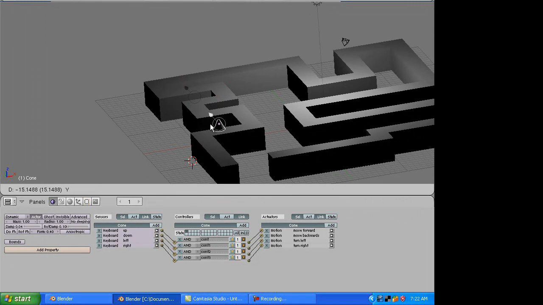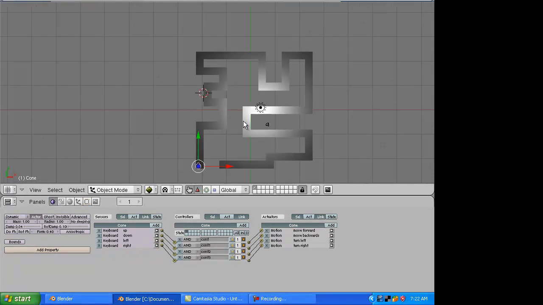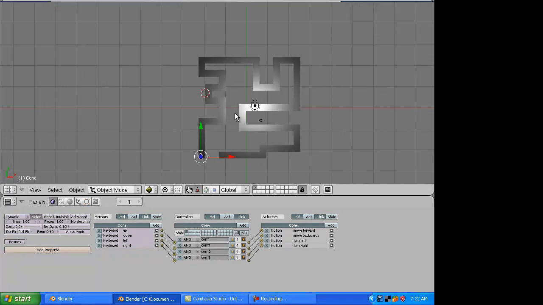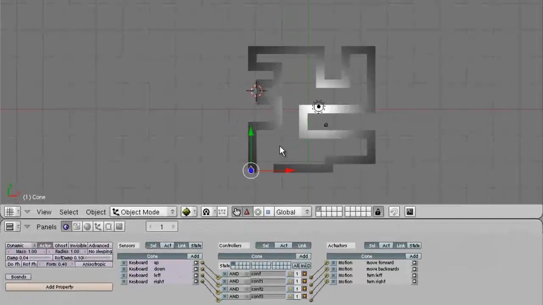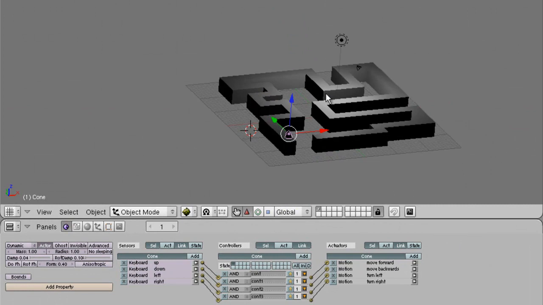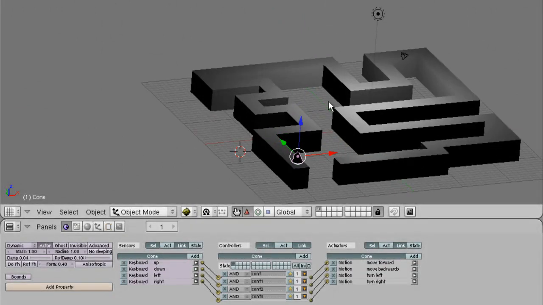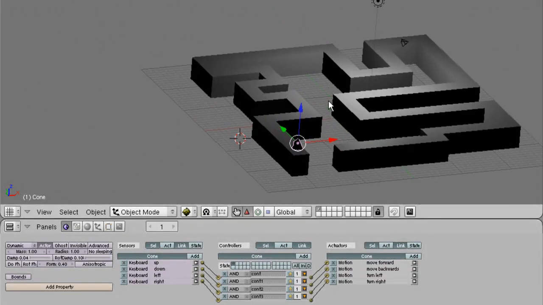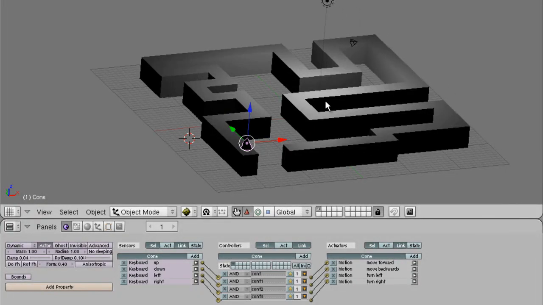Let's put our little character at the start of the game. Just check that it's actually at the start by looking at the top view. Yep, that's looking pretty good. And positioning it. Okay, we're ready to play.